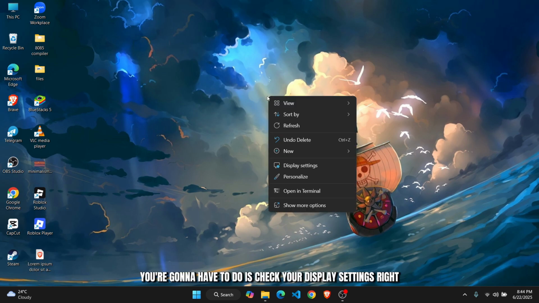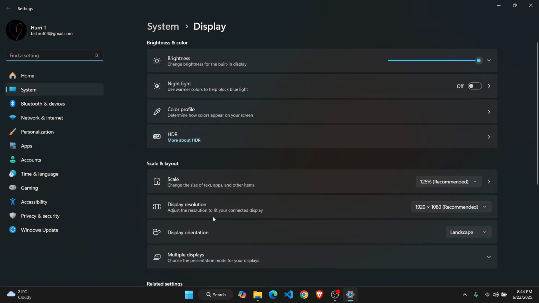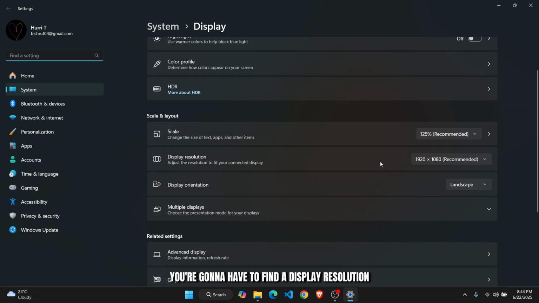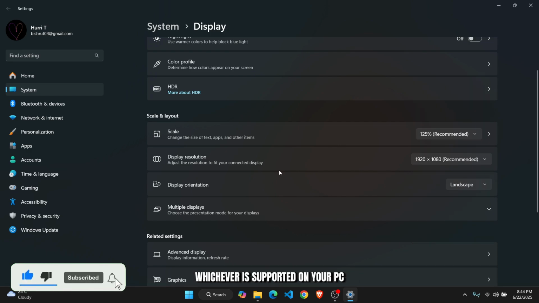The very first thing you're going to have to do is check your display settings. Right click on your desktop and then directly go to your display settings. Once your display settings is open, you're going to have to find the display resolution. So I recommend you set the very top one, whichever is supported on your PC.